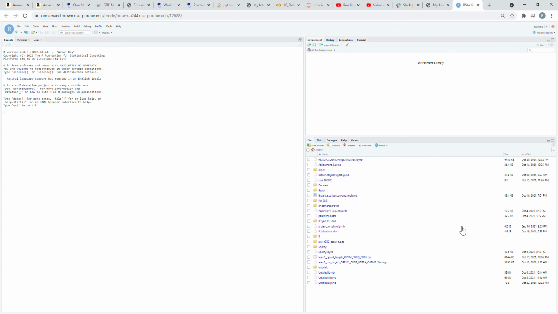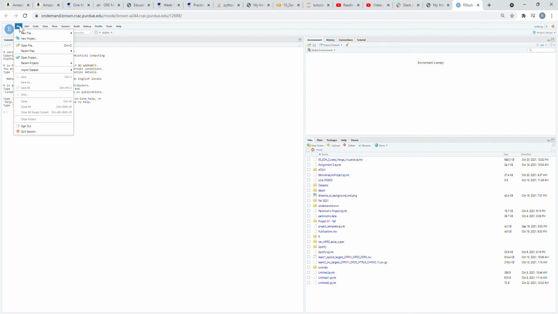Alright, and then connect to RStudio. And then here we go. So here's what RStudio would look like when you're connecting to it from Brown. And then you could always start a new file. So an R script, R notebook, Shiny web app, etc. But yes, that was how you would open either Jupyter Lab or RStudio from Brown. Let me know if you have any questions.